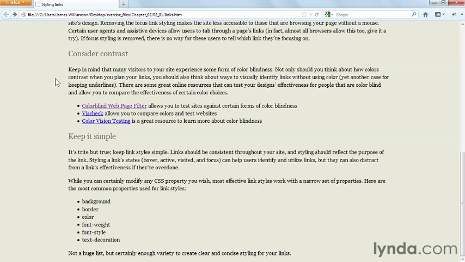And the last thing I want to leave you with is just to keep it simple. You know, I know you hear that all the time, the KISS, keep it simple, stupid. That's absolutely accurate. As you're working with your links, the simpler you can make your link styles, the better, as long as you've got enough contrast and enough stylistic formatting, or at least unique stylistic formatting, to let the user know that this is a link.